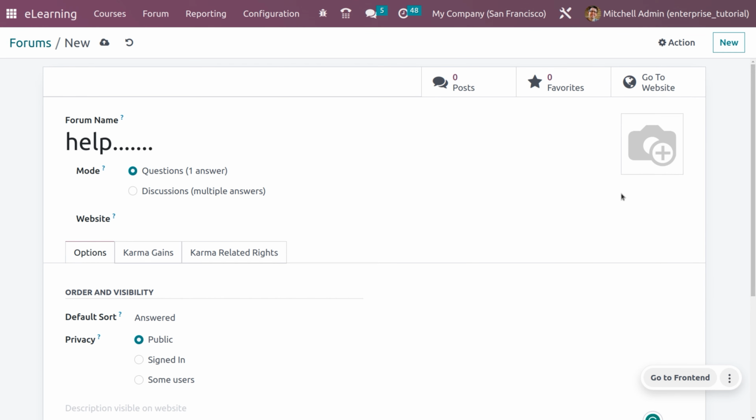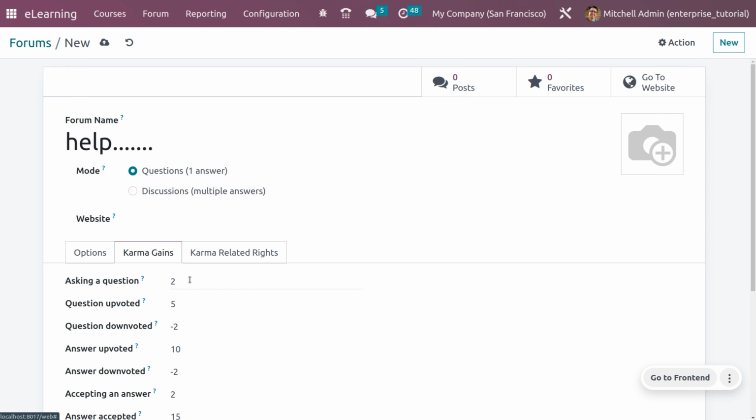questions or discussions. Under the karma gains, you can set points: if a user asks a question, he gets 2 points. If a user upvotes a question, he might get 5 points. If the question is downvoted, he might get -2 points. If an answer is upvoted, we can reward him 10 points. If it's a downvoted answer, then we can give him -2.